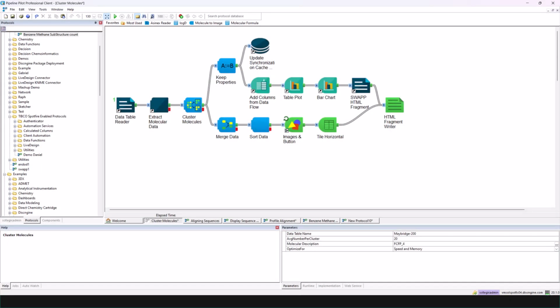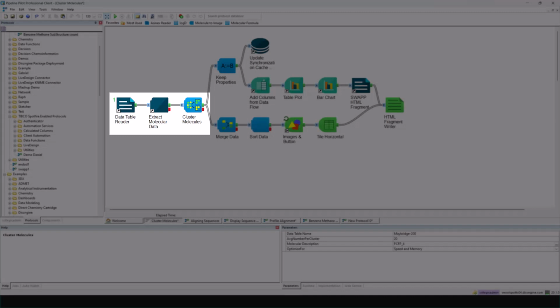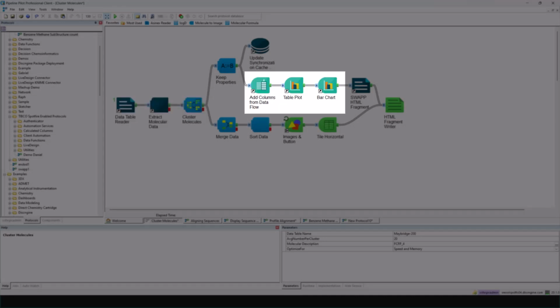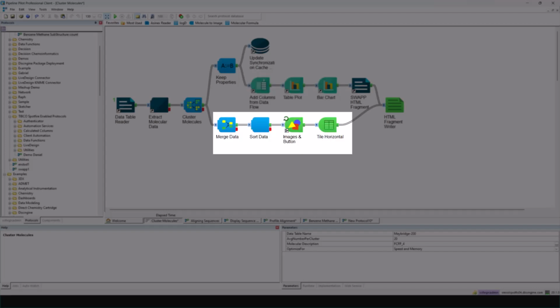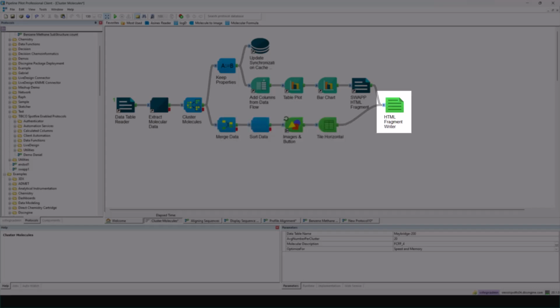Now let's look at the protocol itself. The first part of the protocol reads data from Spotfire and creates molecular clusters. The top branch will prepare commands for Spotfire to add the clustering information columns, create or update a table plot, and create the bar chart. The bottom branch prepares the gallery of cluster representatives. Here we use the standard reporting collection components. The last component collects JavaScript and HTML content to be executed in the SWAPP panel.